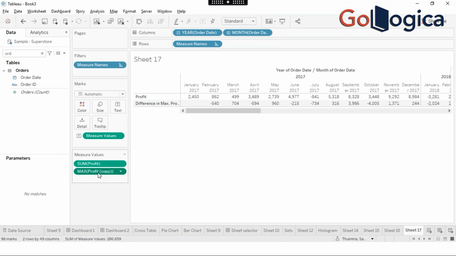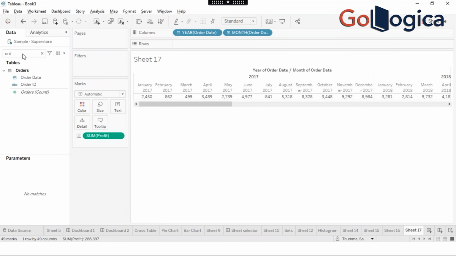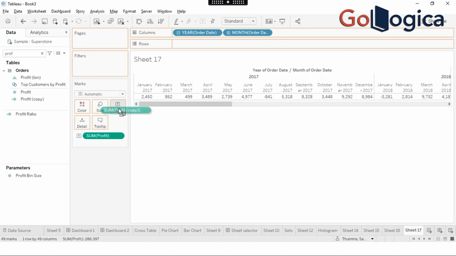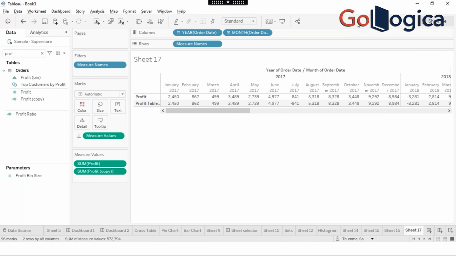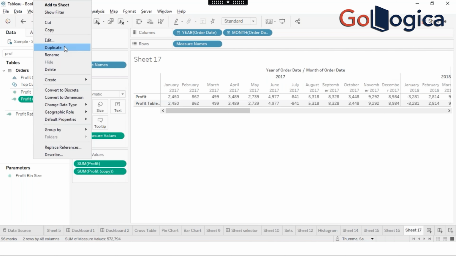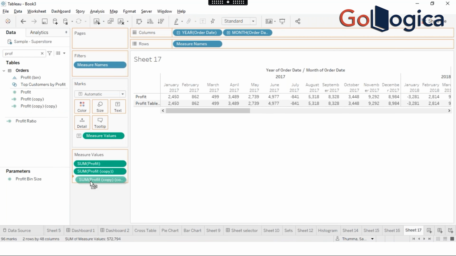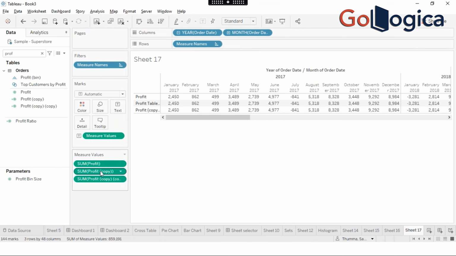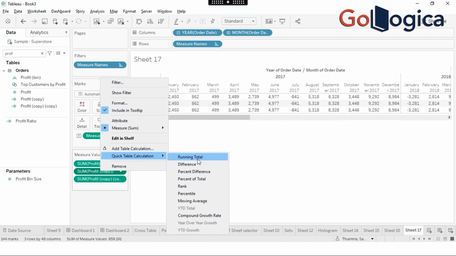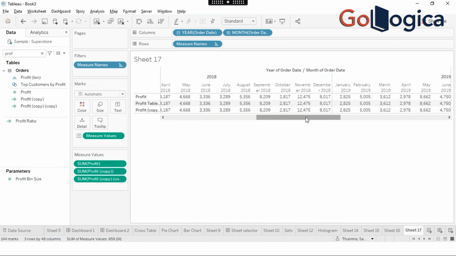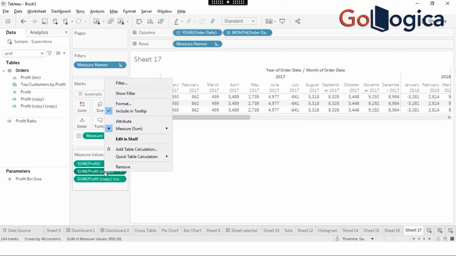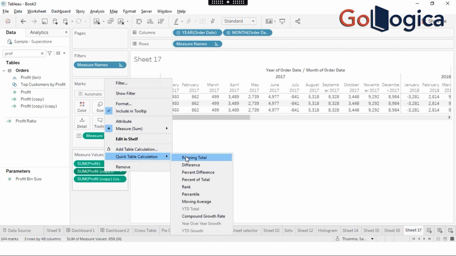Let me remove this profit copy, and let me put profit copy. Let me make one more copy of this one, duplicate. I will do the primary calculation in the profit copy. So I'll just do a running total. All the values will be the same before I do anything. Right click on this, click on quick table calculation, and click on running total.